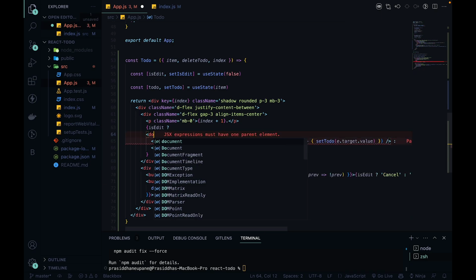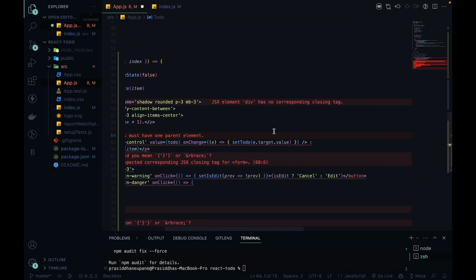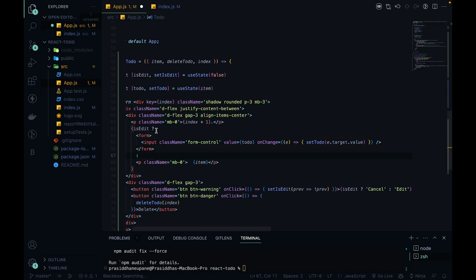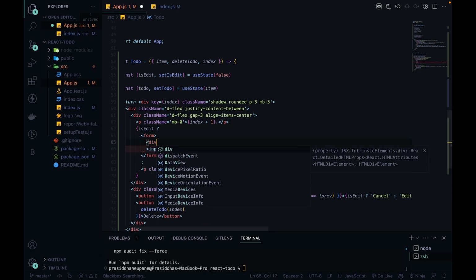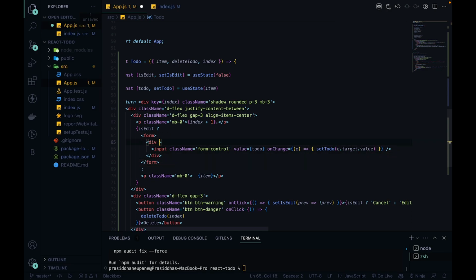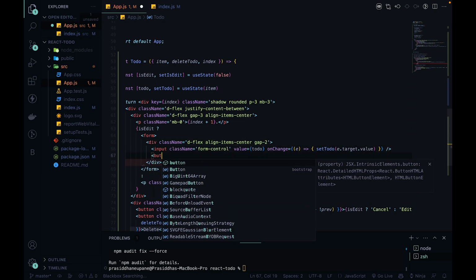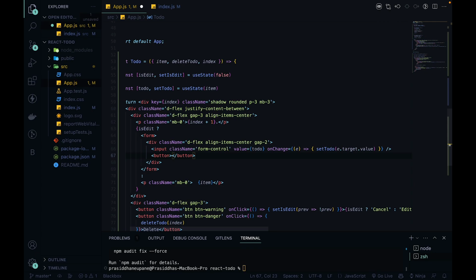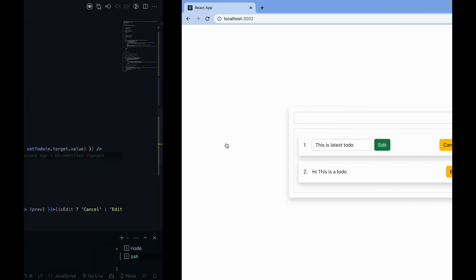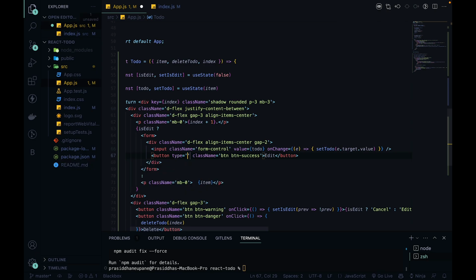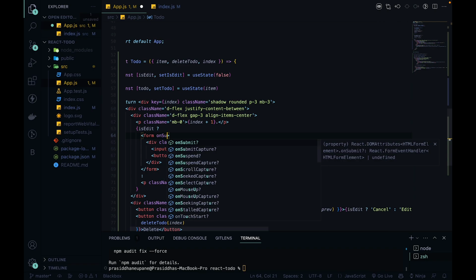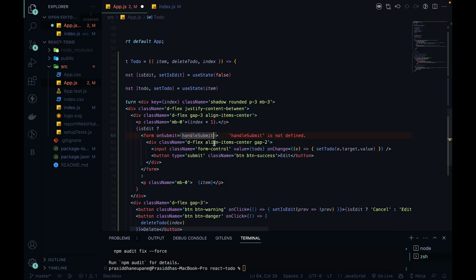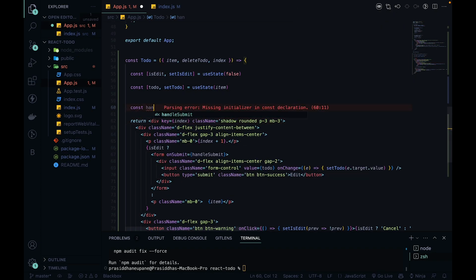So this will be inside a form, and I'll wrap this inside a form, and again we'll have a div, class name equals to, it will have a flex, align-items-center and a little gap of 2. We'll also have a button with edit, class name btn btn-success. So let's do this. So we have this thing edit. So it will be of type submit, and we'll have onSubmit over here, handleSubmit. I'll go over here and do handleSubmit.